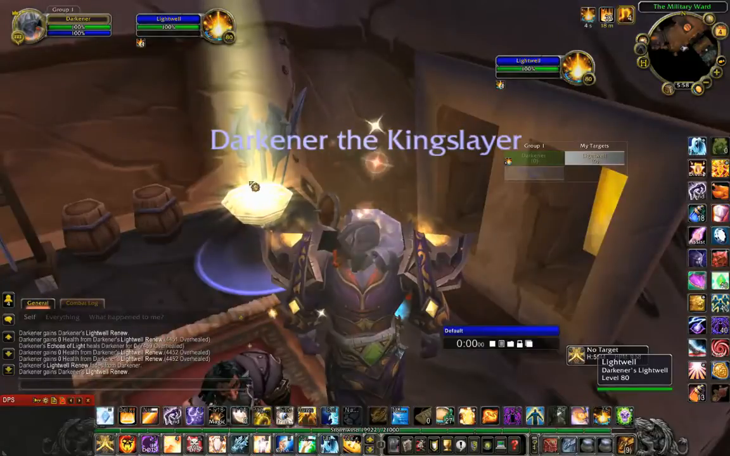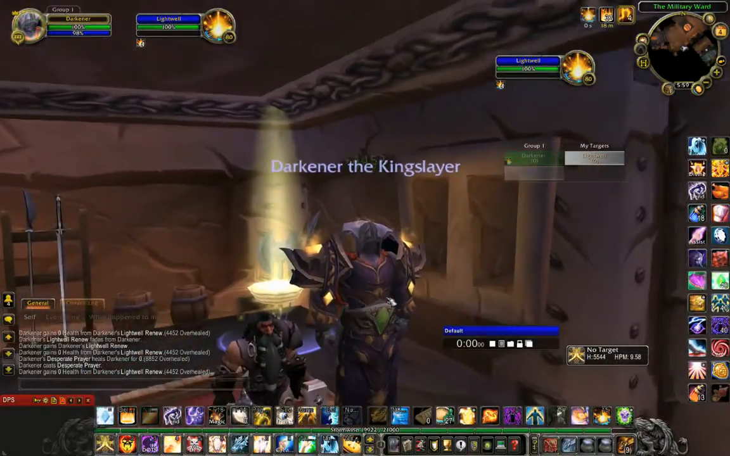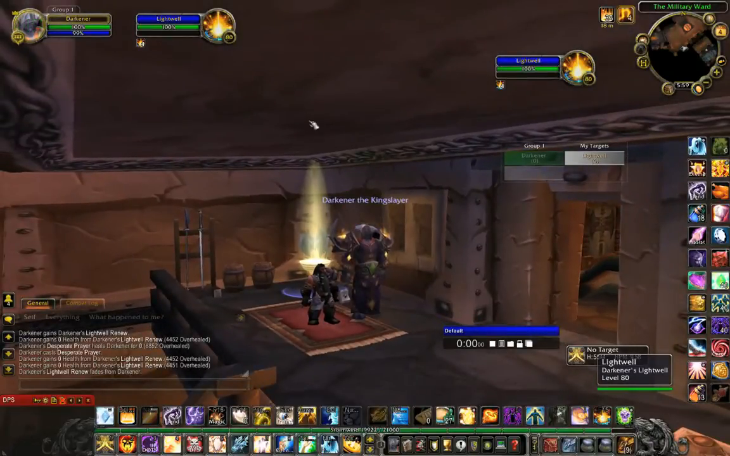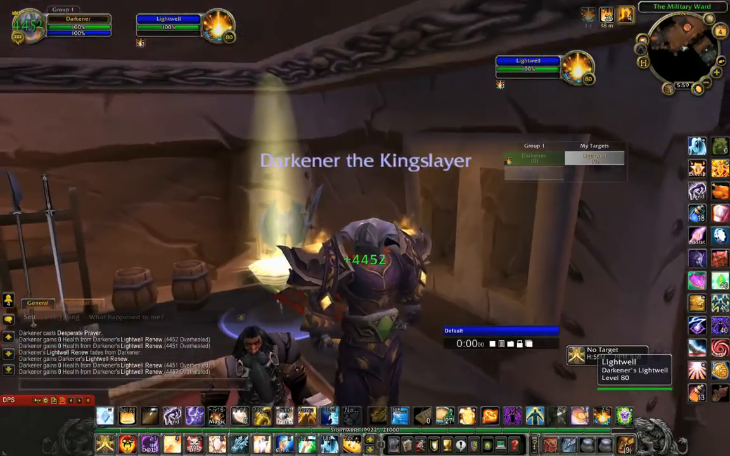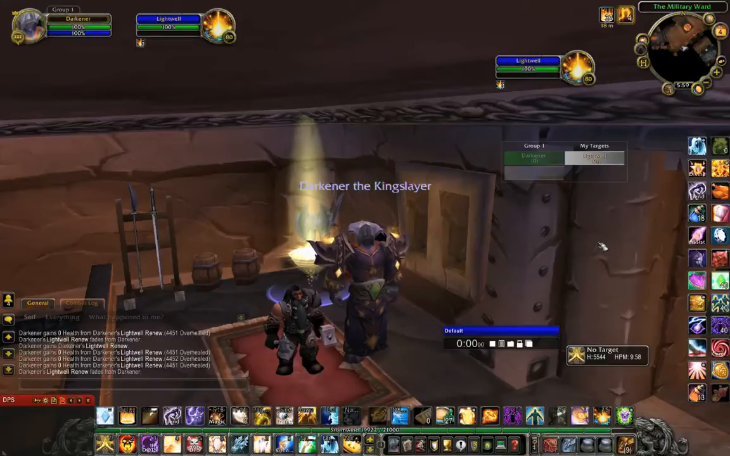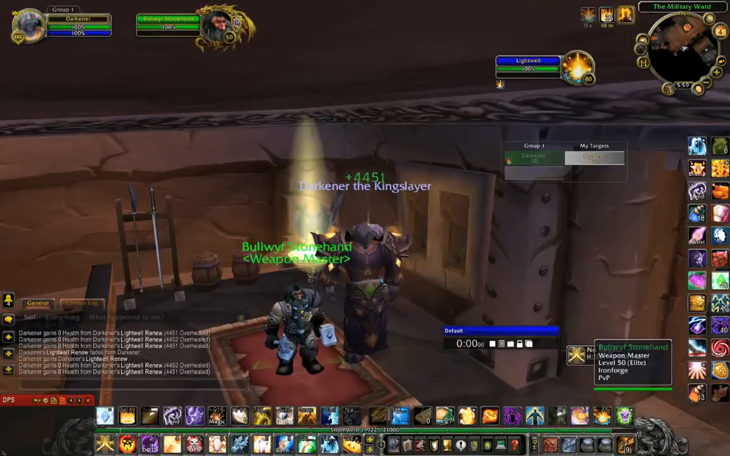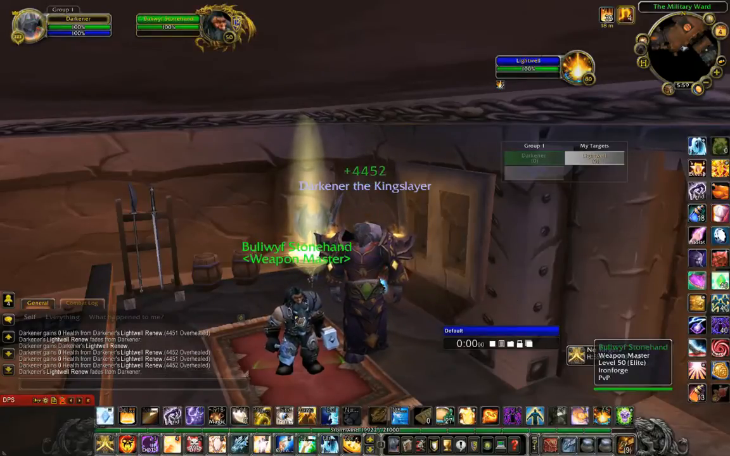Or just keep it targeted and then hit F18, interact with target. I don't even have to mouse over there. So if I have it targeted, I can hit F18. Here, let me go over here. I'm not going to mouse over it. I'll hit F18, it gave me a Lightwell charge. F18 is interact with target.